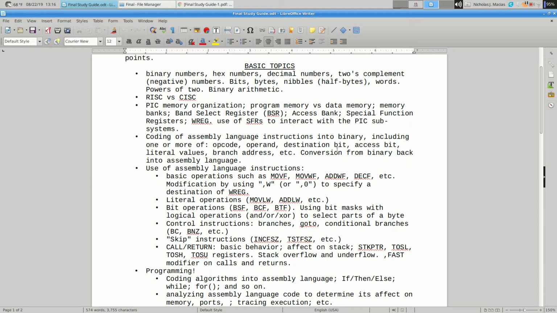RISC versus CISC: we've been dealing with a RISC processor, a reduced instruction set. That's why it takes so many instructions to do simple things. On a complex instruction set machine, you could multiply 2 floating point numbers by just saying fmul. There'd be an instruction that says, give me 2 floating point numbers, I'll multiply them for you. On a PIC, if you want to do that, you've got to do all those things we were talking about before the break. So that's a complex instruction set versus reduced.